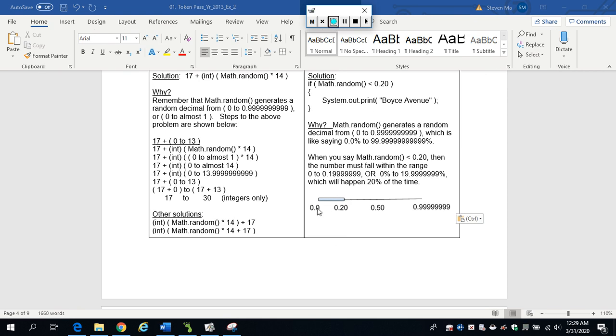So as you can see on this number line, we go from 0 to 0.9 repeating, which is like saying 0 to almost 100%. So if I want to do 20% of the time, I'll just do 0 to 0.20. So that's why I would say Math.random is less than 0.20, because it'll cover 20% of the 100%.